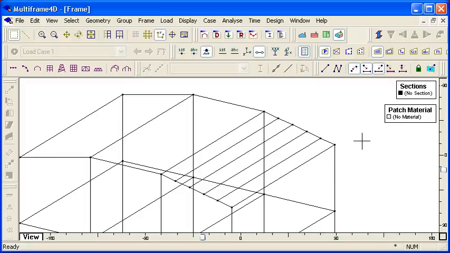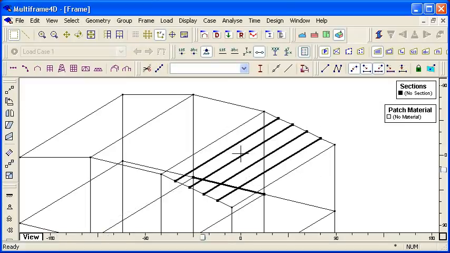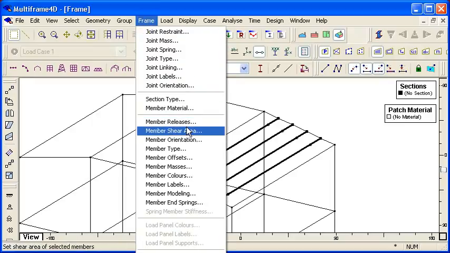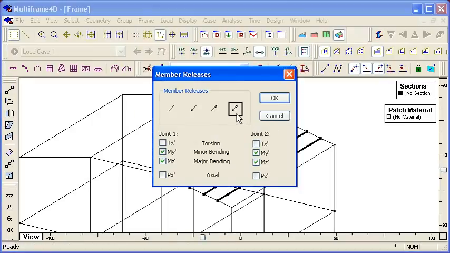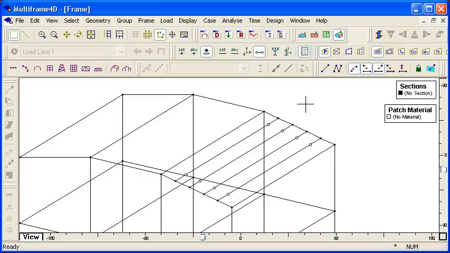So let's look how this works in Multiframe. Here we have a number of rafters in our model, and we can set the properties of those rafters. So we can set it to be rigid or we can set it to be pinned. And if we take a look at the member releases dialog box, we can see that by choosing the pin icon, we release our major and minor bending. If we wanted to explicitly release the torsion, we would select that option there.